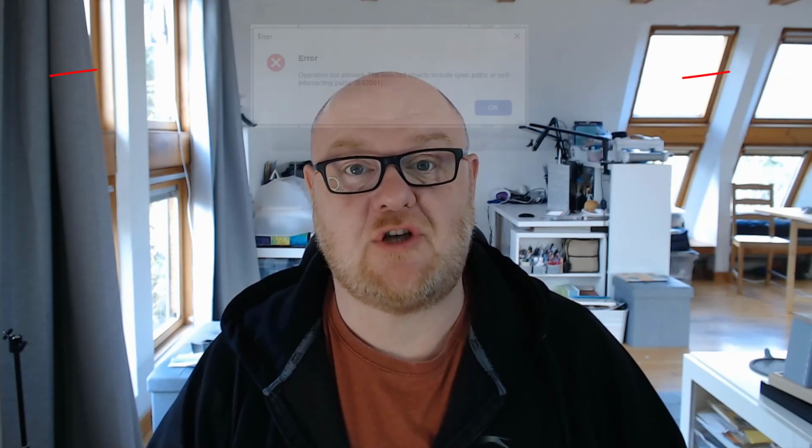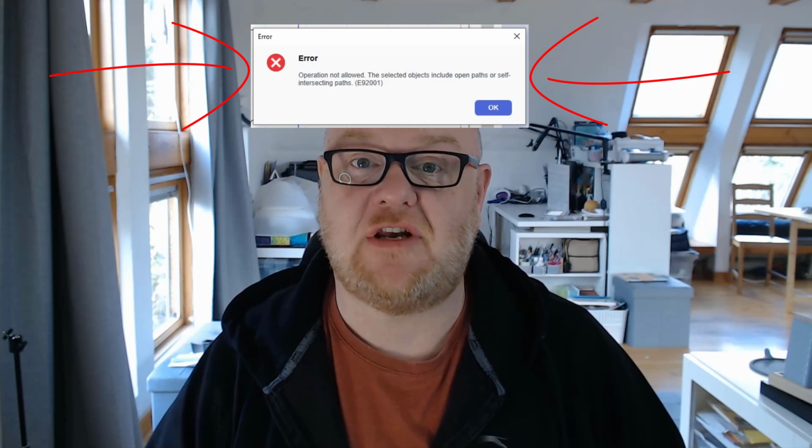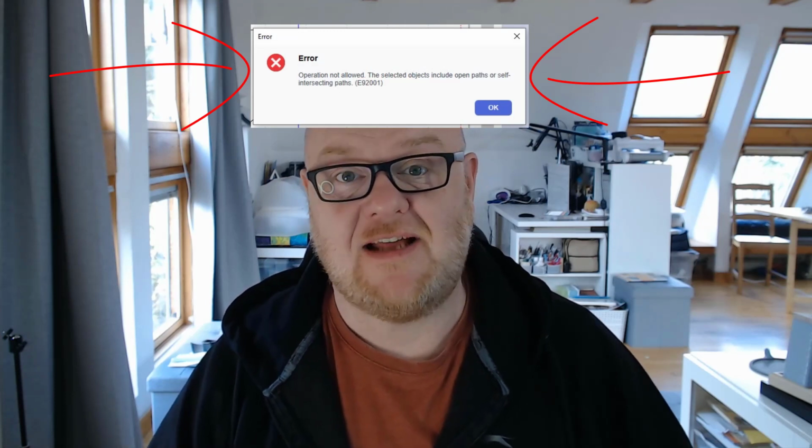This time around, I'd like to talk to you about self-intersecting paths. Now these cause a lot of frustration because basically when you're trying to weld or use one of the other process overlap features, you will find an error message come up if you have a self-intersecting path. Let's take a look. Okay, let me get the screen up.